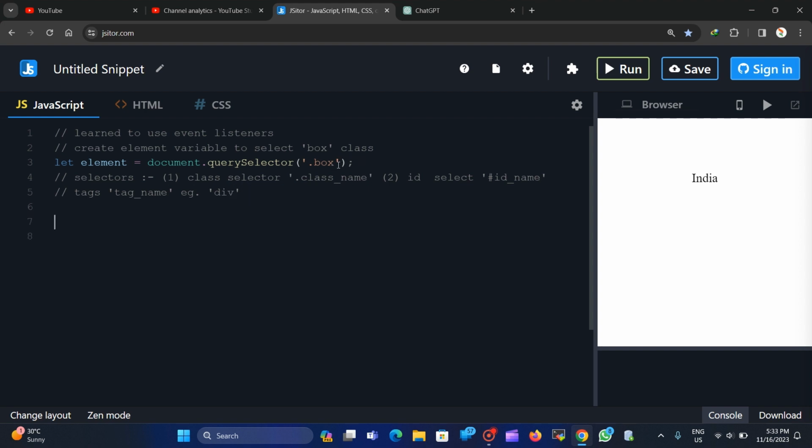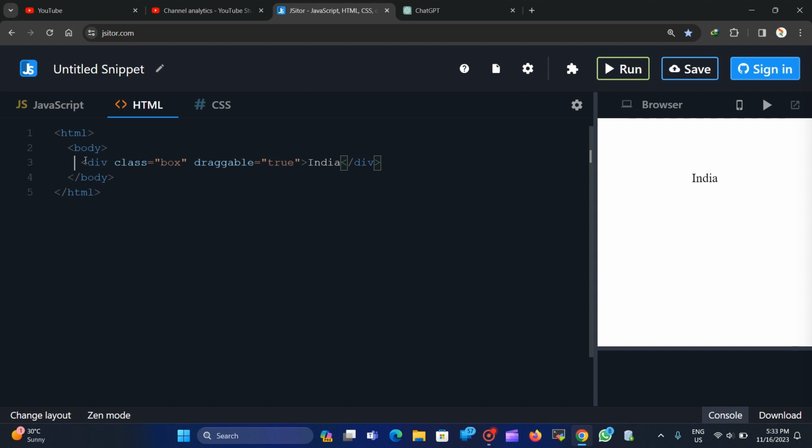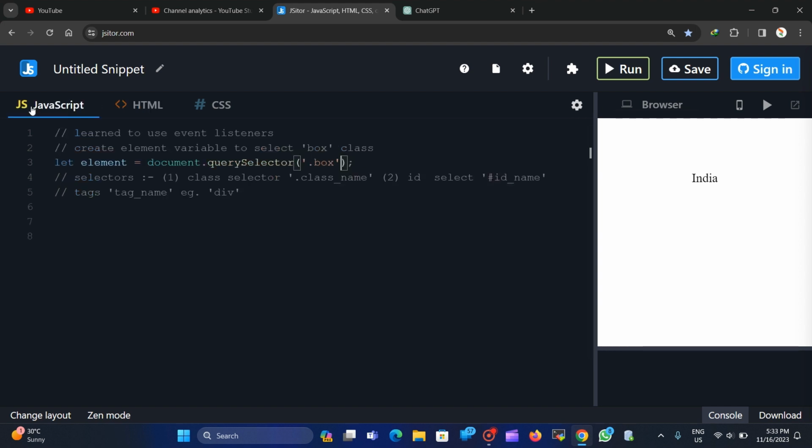So you can see here, as we already discussed, this is a class selector and this class belongs to this division tag. This is a box class and we have selected this one.